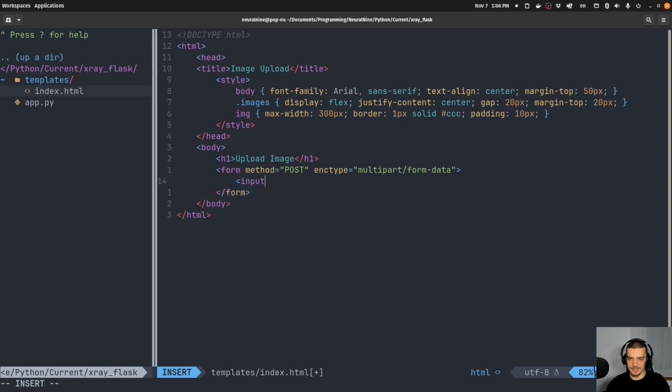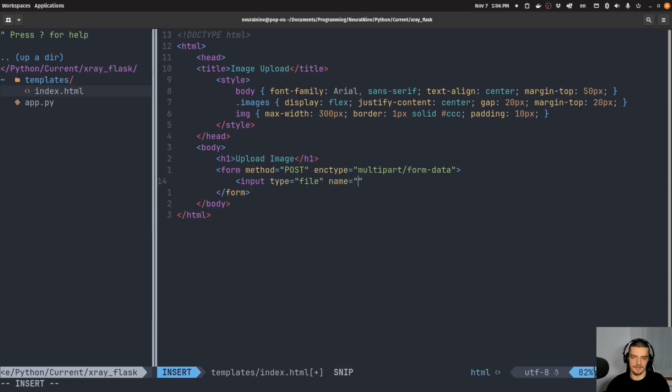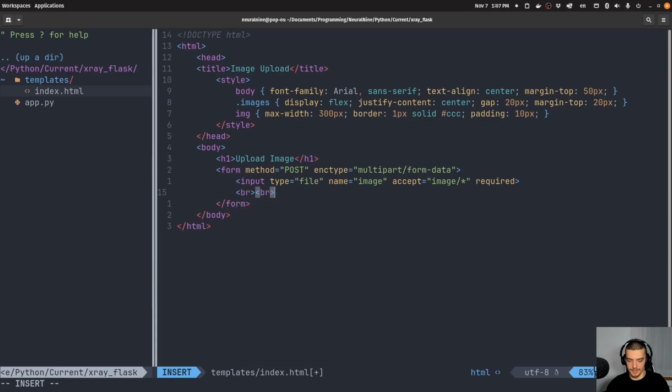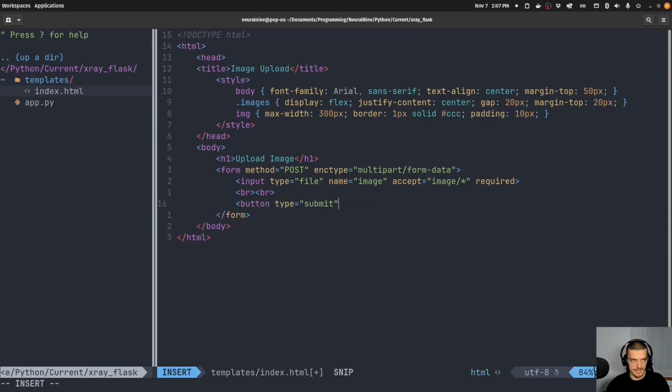And the input that we need here is going to be of type file. It's going to have the name image, which is what we're expecting on the back end. And we're going to accept here image star or asterisk, which is basically all image types, and we're going to make this required. And then we're going to say line break, and we're going to have a simple submit button, type submit, upload and predict. It's going to be the text here. And that is our form.